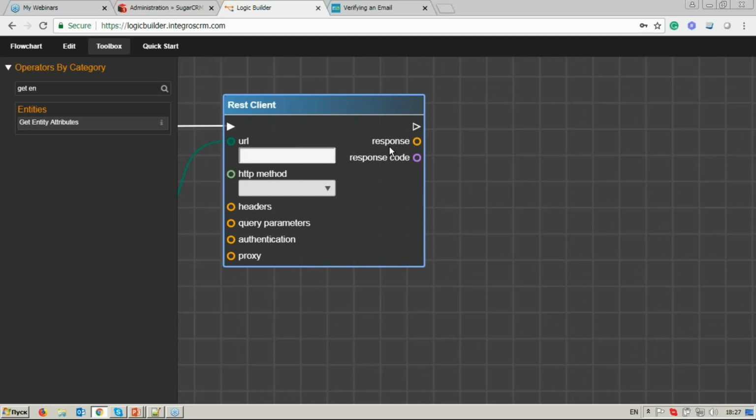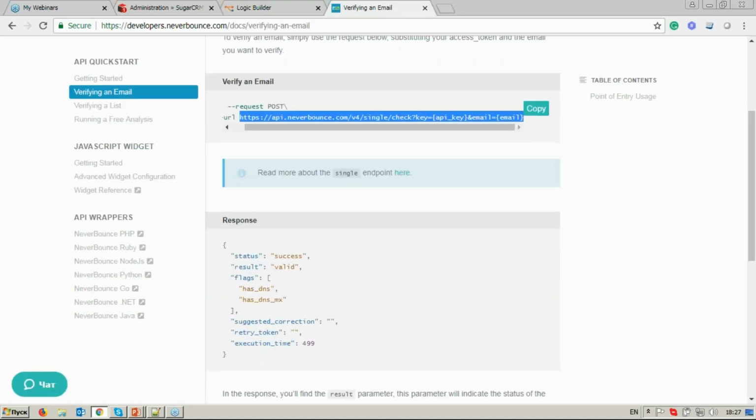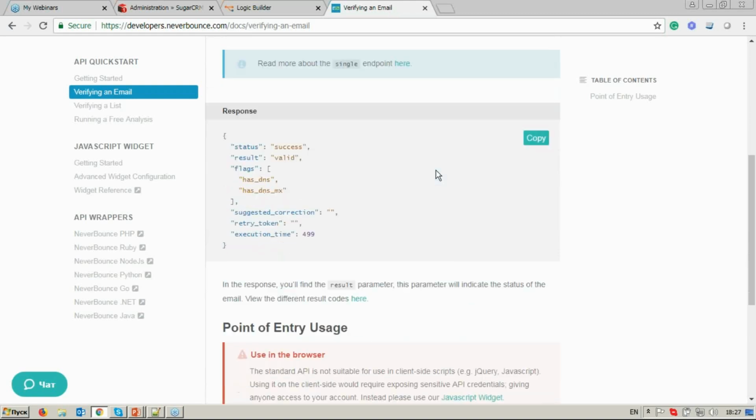So let's return for a second to the external verification tool to see how they perform the response. So we switch to this service and let's look at the response. So here is the response. It returns several parameters like status, result, and so on. Actually, we are interested in the result, whether it's valid or not.